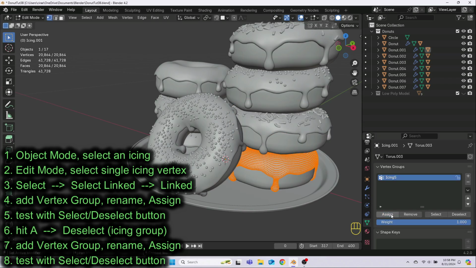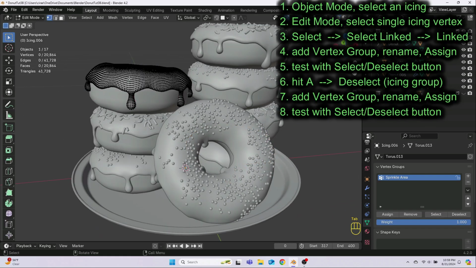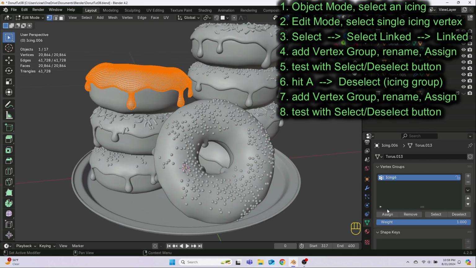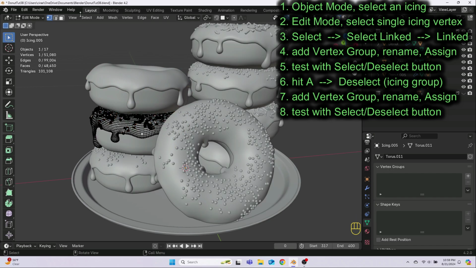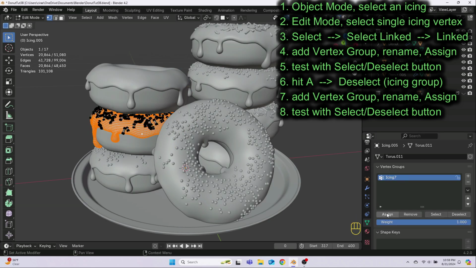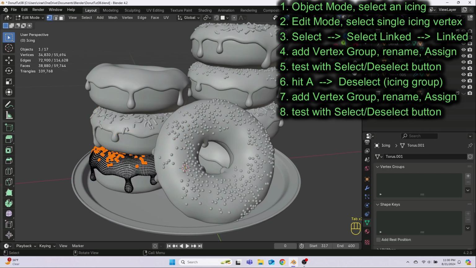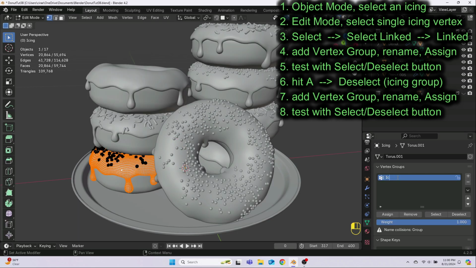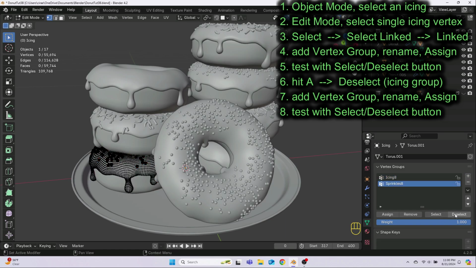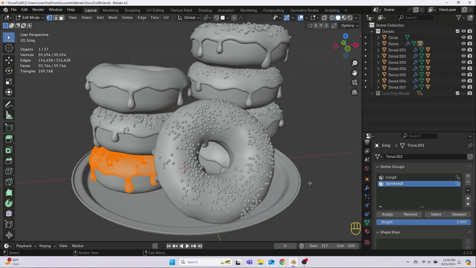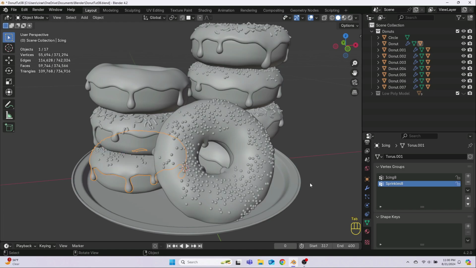If you find any existing vertex groups, just click the minus sign to get rid of them before adding the new ones. Once you've got all the icings and each donut's sprinkles assigned to a different vertex group, we are going to join them all together into a single object. This will help us in a few minutes when it comes time to select sprinkles across all of our different donuts. In object mode, hold down Shift and click on each icing until they are all selected.